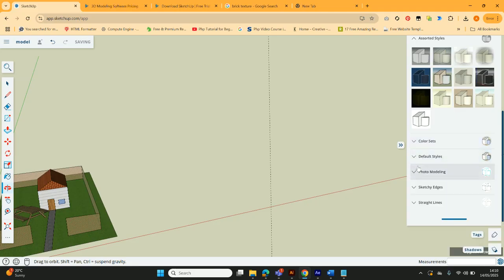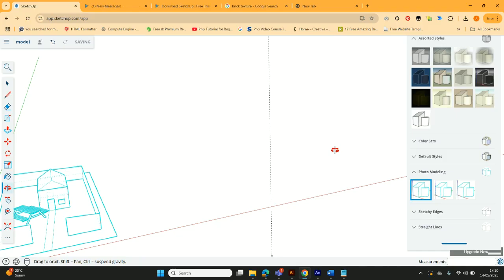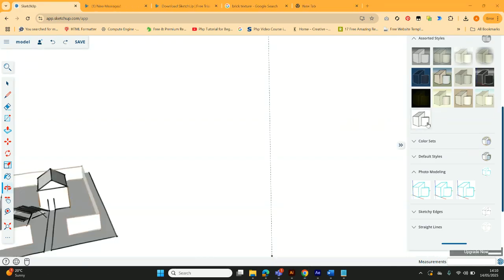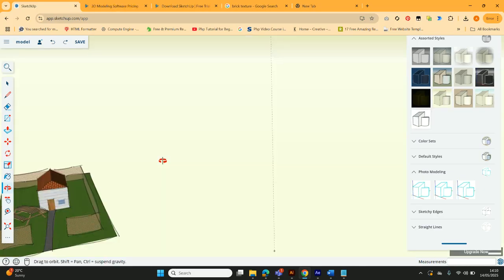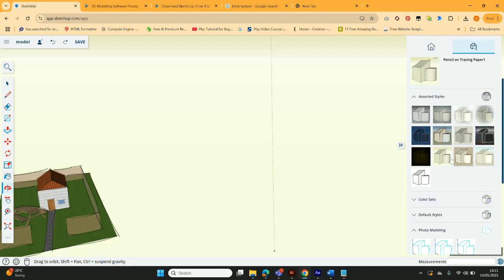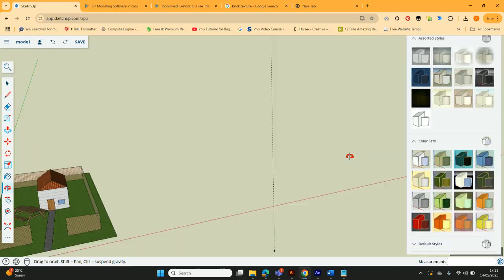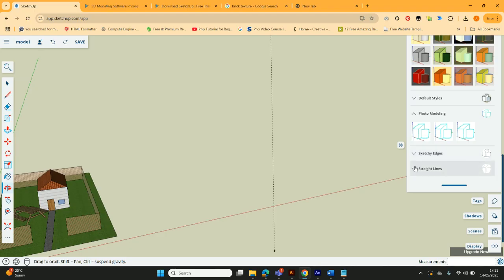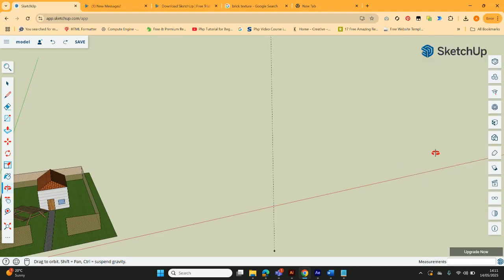Other than that, these are some default styles and the photo modeling, like if we need a photo modeling, something like that. Okay, again, I'm going to select this one and move it here. Sorry. And these are some sketchy edges, like we just need the edges, a sketch of my complete art. And these are some straight lines. So from style, we get these things.